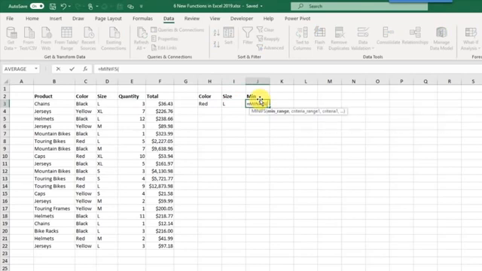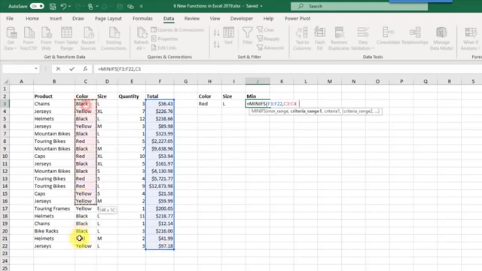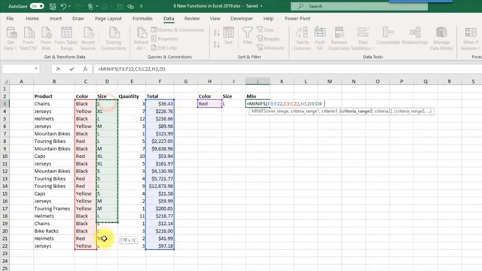And the first argument is the range of values we want to find the minimum in. So that's our total. And the next argument is our first criteria range. So for us, that's our color. And we want to test whether that's red. And our next argument is our second criteria. So that's going to be our size. And we want to test if that's large.